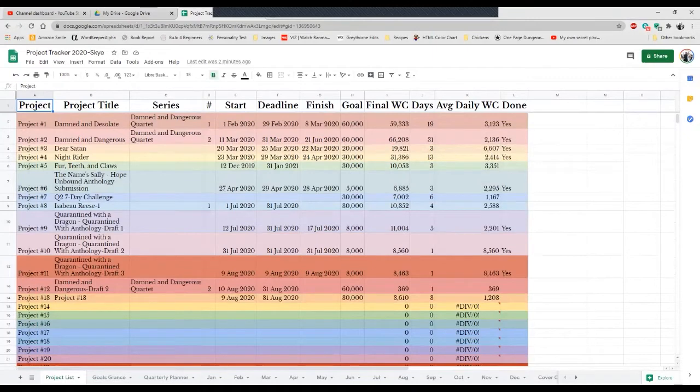At the top, it has them labeled the project, because when I'm talking about projects, especially if they don't have names, such as project 13 right here, I just call them project and whatever number they were when I started working on them. The next thing I have is project title, if it belongs to a series or not, what number it is if it does belong to a series. I have my start date as well as my deadline, the date I actually finish it, my word count goal.